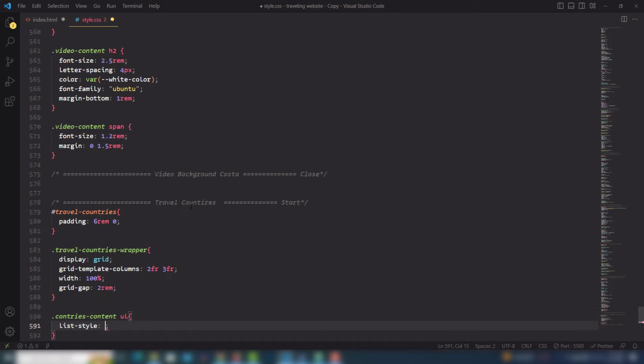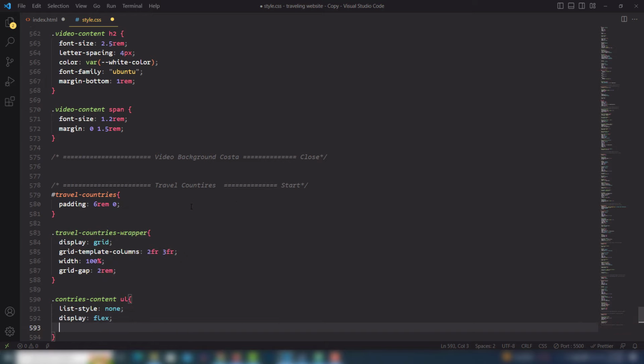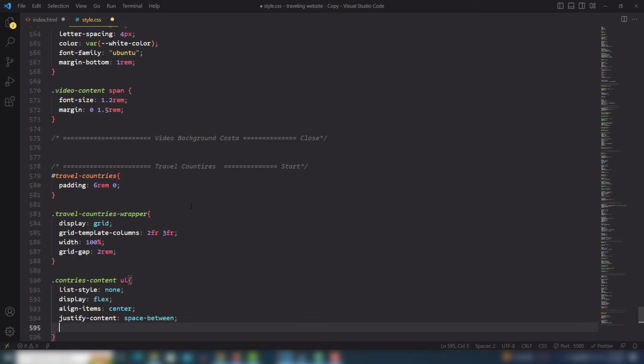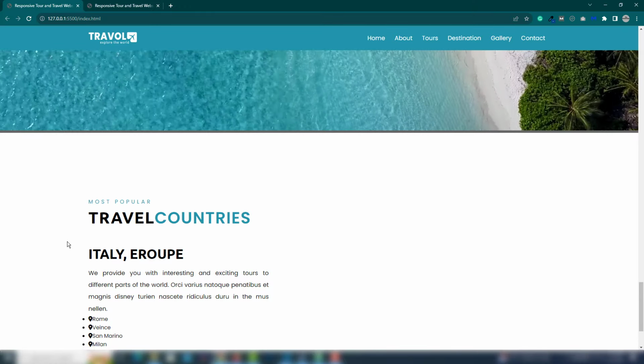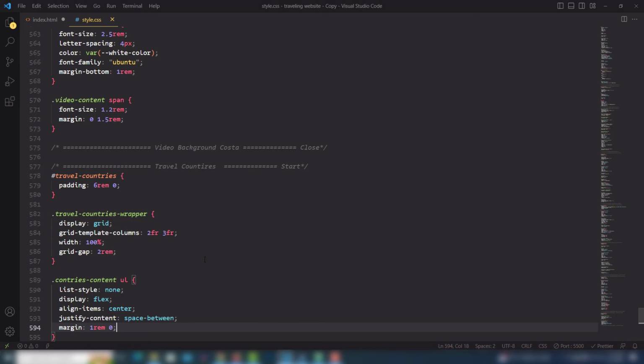UL tag. So I need to remove the list style type none, and I need to use display flex, align items center, justify content space between, and also I will add the margin top and bottom to make a space, left and right 0. So first we're gonna save it and let's look at that, right? So this is the divided. On the right side we're gonna add the slider, right?